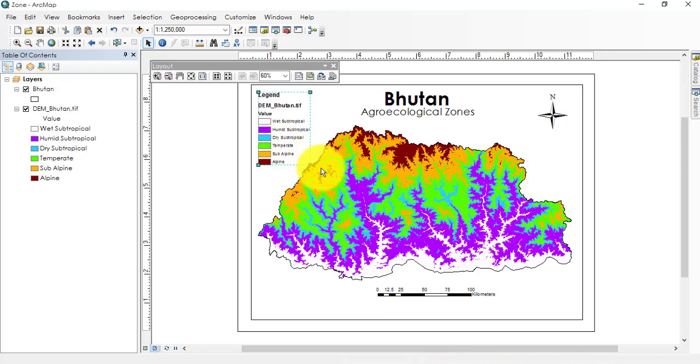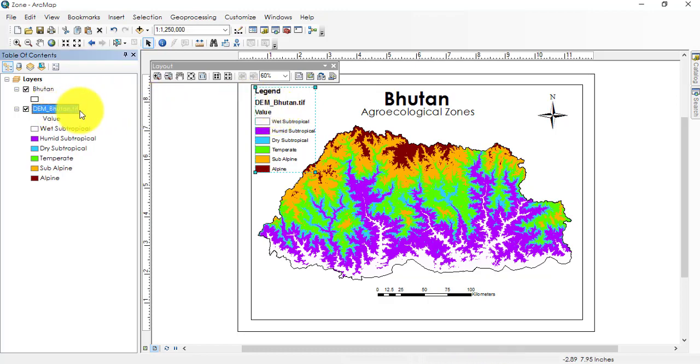Now I bring it over here. When I bring it over here, what we see is lots of things which we do not want. Whatever names we give in the table of contents will directly come over here. So right now it's Dam Bhutan, that's why it's coming as Dam Bhutan as the title.